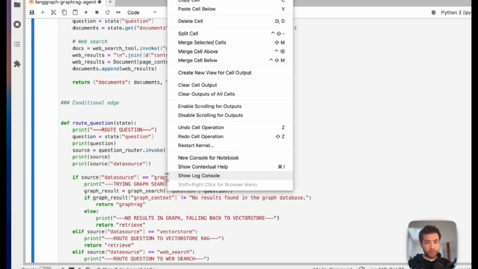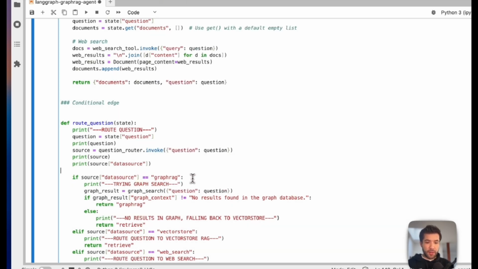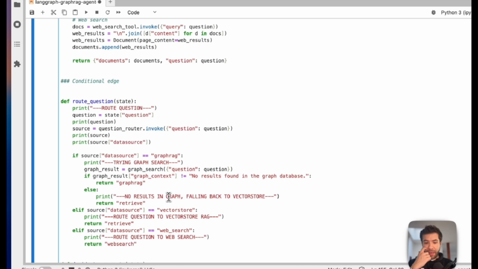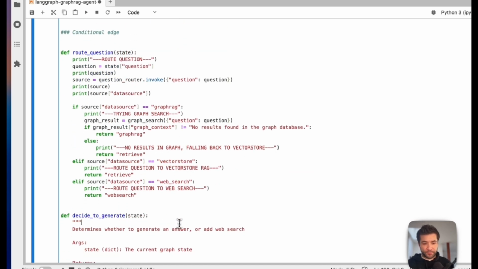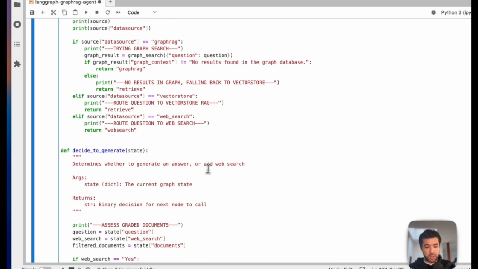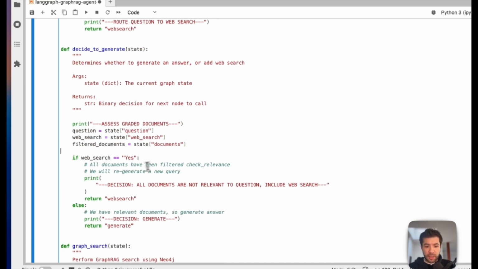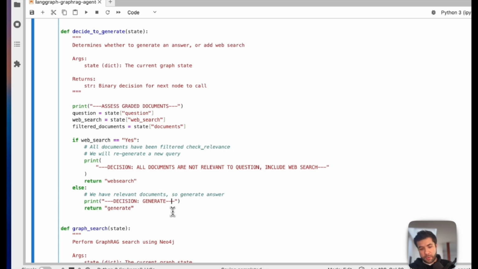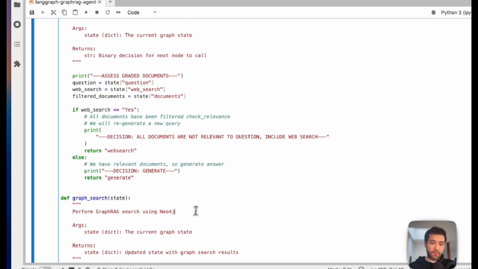So, if the data source is GraphRAG, then we're going to do the graph search. If we don't have any results, we're going to fall back to the vector store, and then same here for the vector store, and same here for web search. Then we're checking if we're happy, and if we're happy, we're going to generate an answer. Otherwise, we're going to add web search to it. So if we decide to do a web search, then we're going to do one. And otherwise, we're happy with our answers, so we can generate an answer.